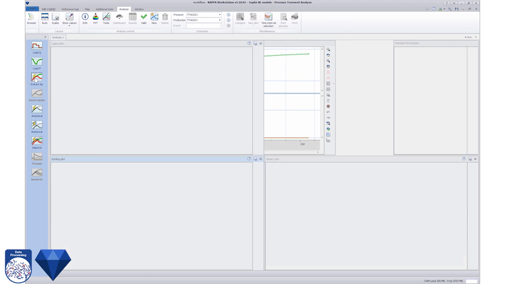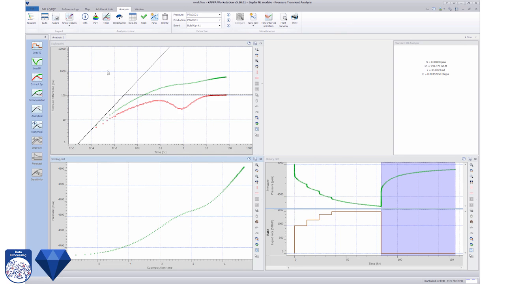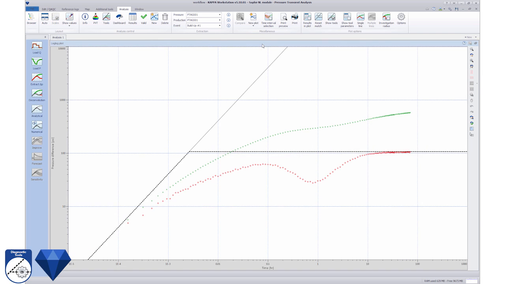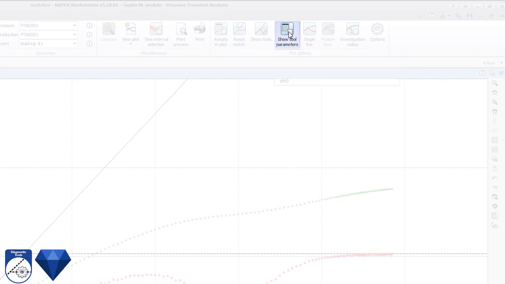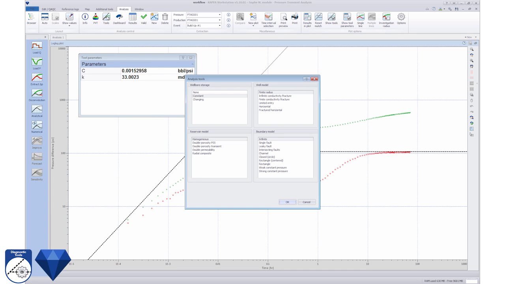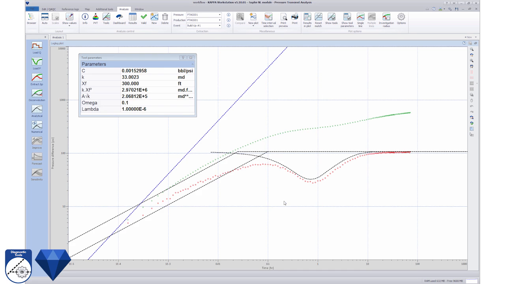Once data are loaded, quality and synchronization checked, the loglog and semi-log plots are generated from the selected buildup. Multiple selections on different sets of pressure or rate data may be made. The analysis is then based on matching the Bourdet derivative plot with the model.